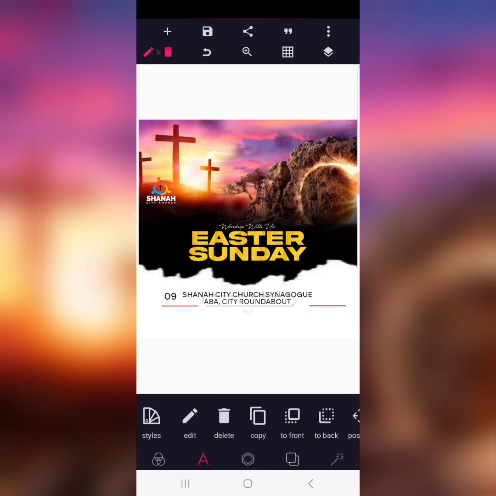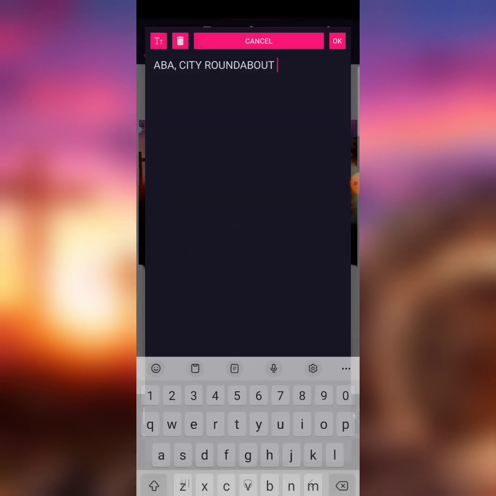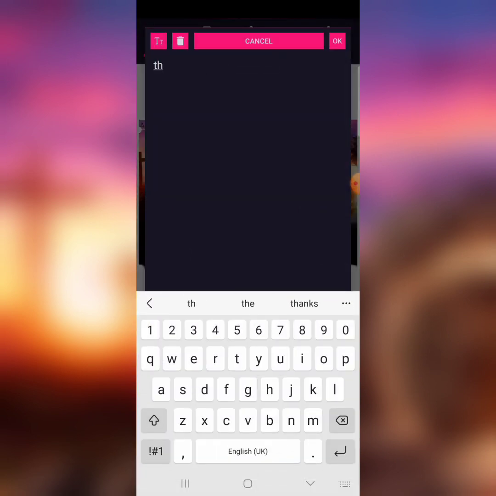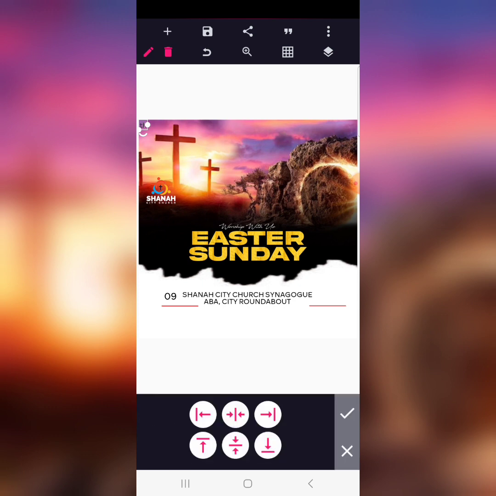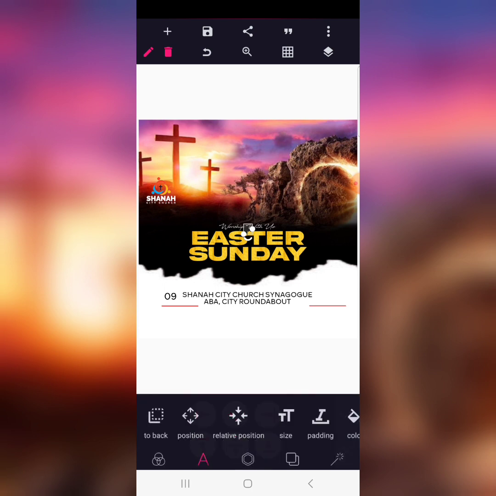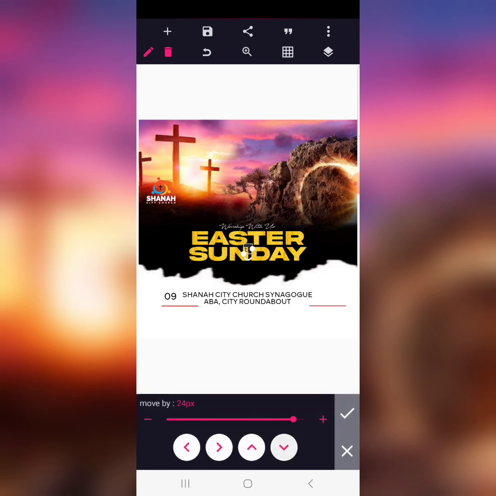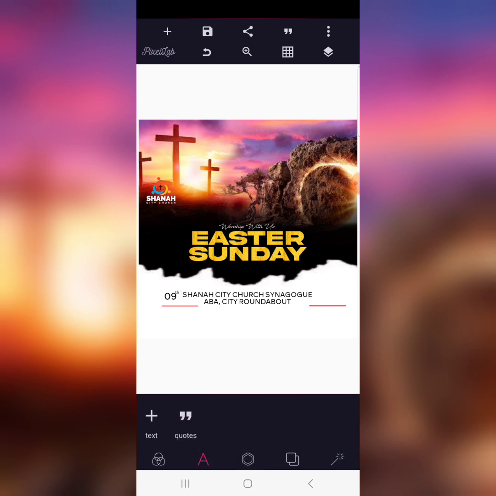Alright, good. So I'm still going to copy this text, double tap to write TH. So it's 9th. Then you can use position. Use your position button and the relative position button to bring it closer. I'm going to bring it here, but then I'm going to reduce the size. Alright, so in order to maintain hierarchy, I'm just going to reduce the size. Then I leave it this way. So 9th April.